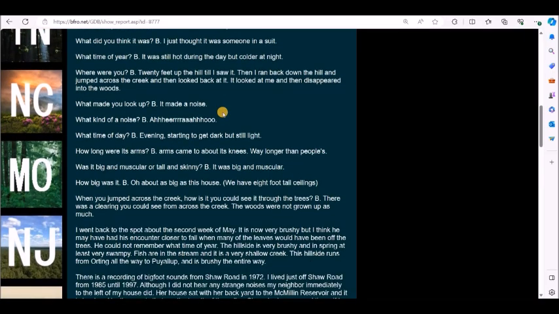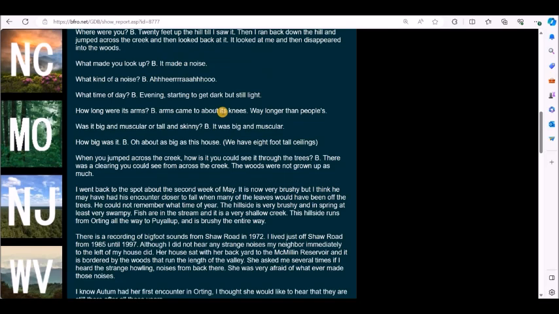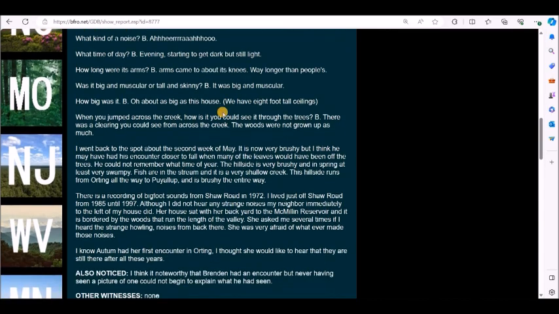Interesting. Was it big and muscular or tall and skinny? It was big and muscular. How big was it? Oh, about as big as this house. We have 8-foot tall ceilings. When you jumped across the creek, how is it that you could see through the trees? There was a clearing you could see from across the creek. The woods were not grown up as much.